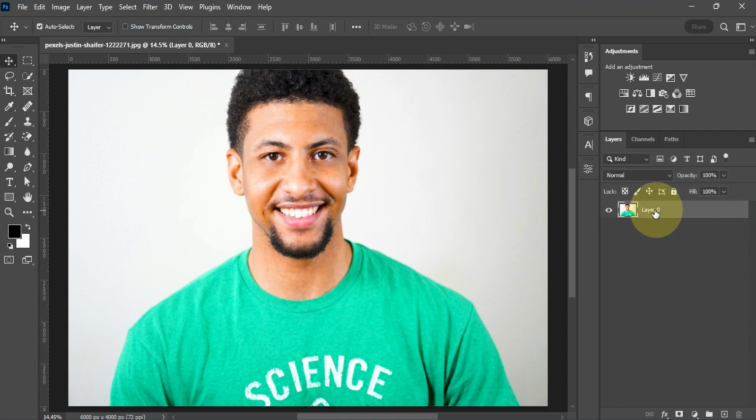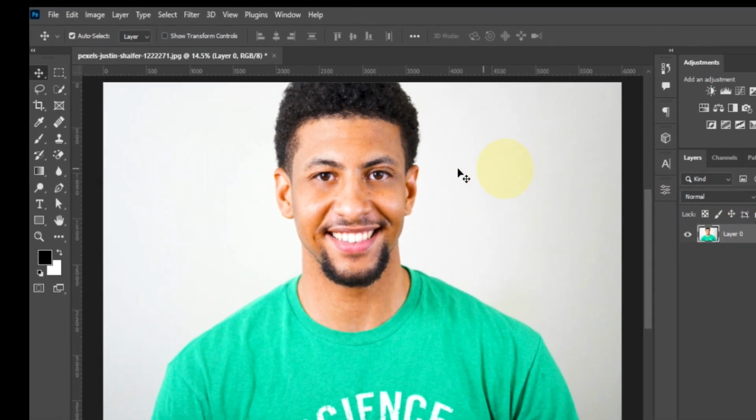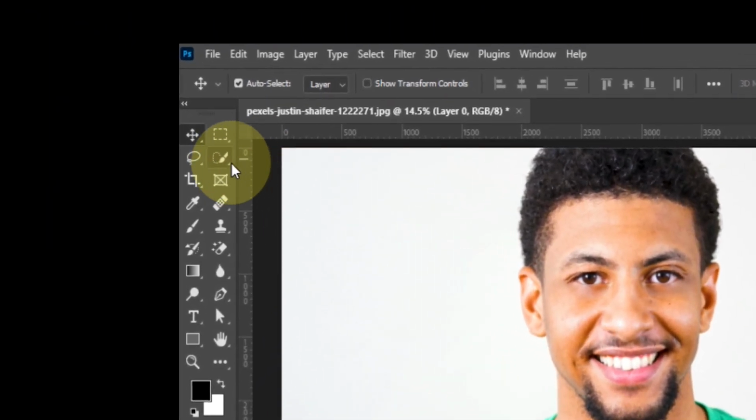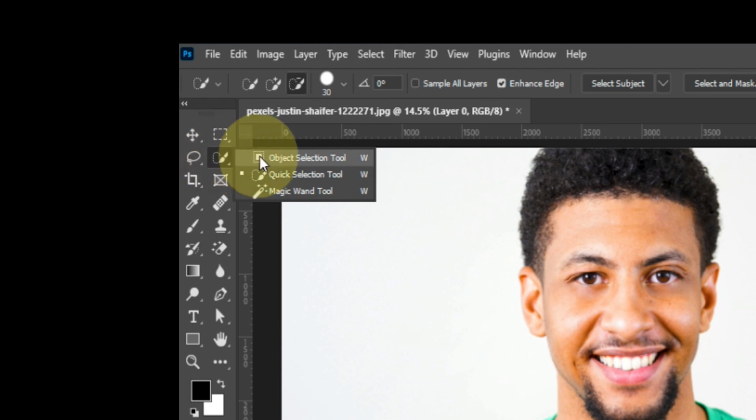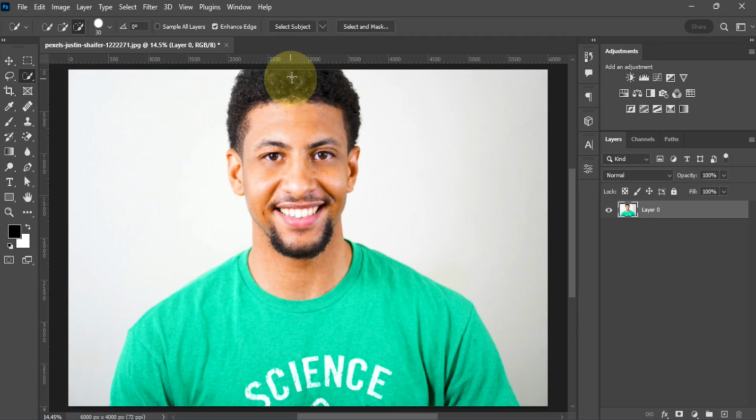Then while this layer is still selected, go here and right click this icon to select the Quick Selection tool. Then hold the left click mouse button and drag within the person or subject you want to change the background. Make sure that it is selected thoroughly.